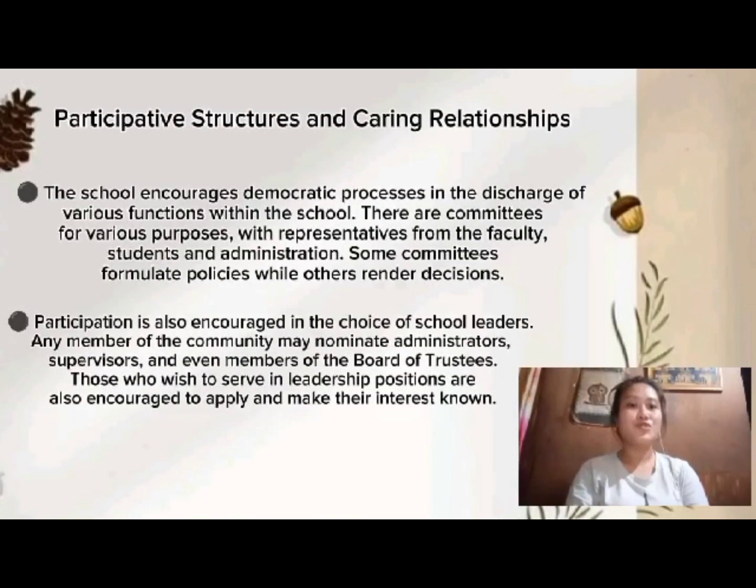Participative structures and caring relationships. The school encourages democratic processes in the discharge of various functions within the school. There are committees for various purposes, with representatives from faculty, students, and administration. Some committees formulate policies while others render decisions.